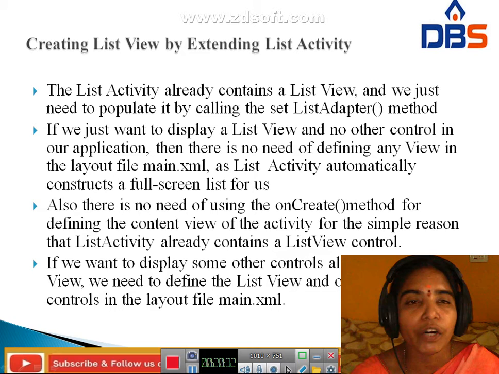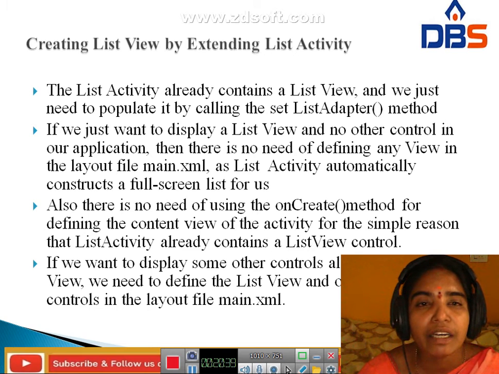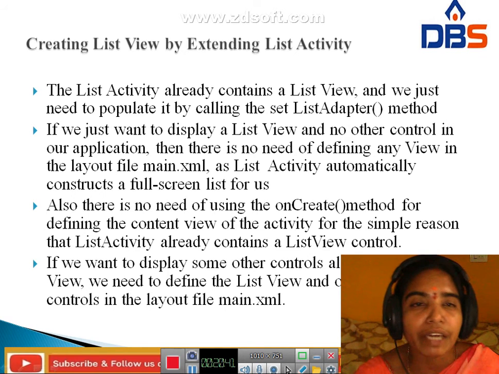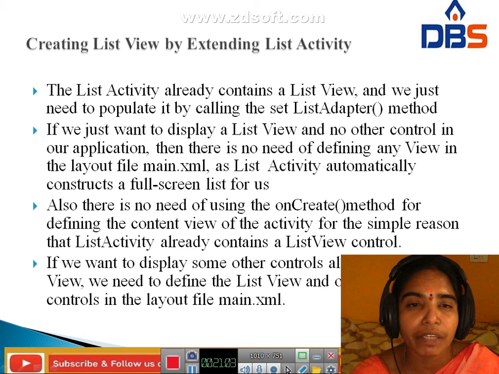Next point is we have to create a list view by extending the list activity. The list activity already contains a list view, and we just have to use some of the methods here. We are calling the set list adapter method.